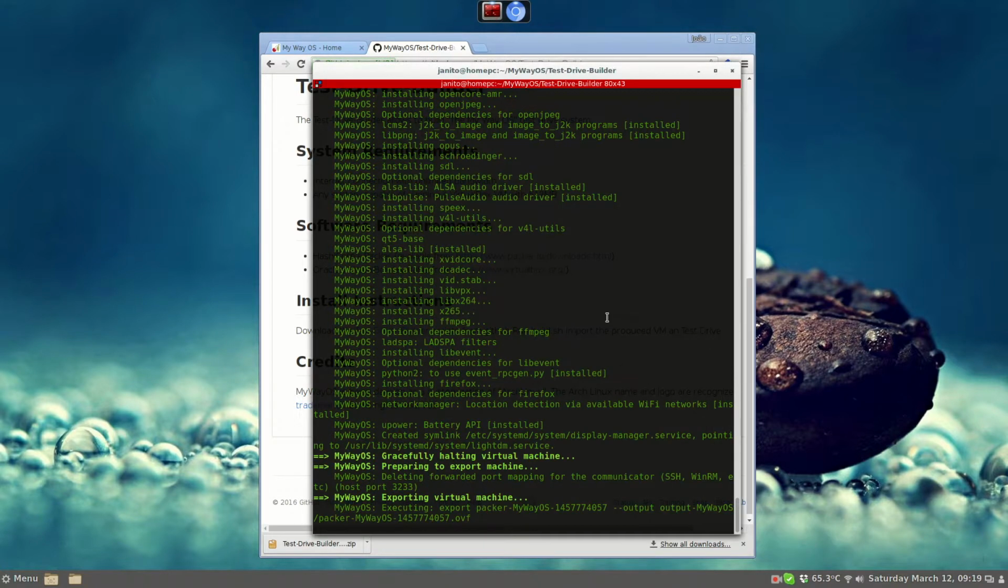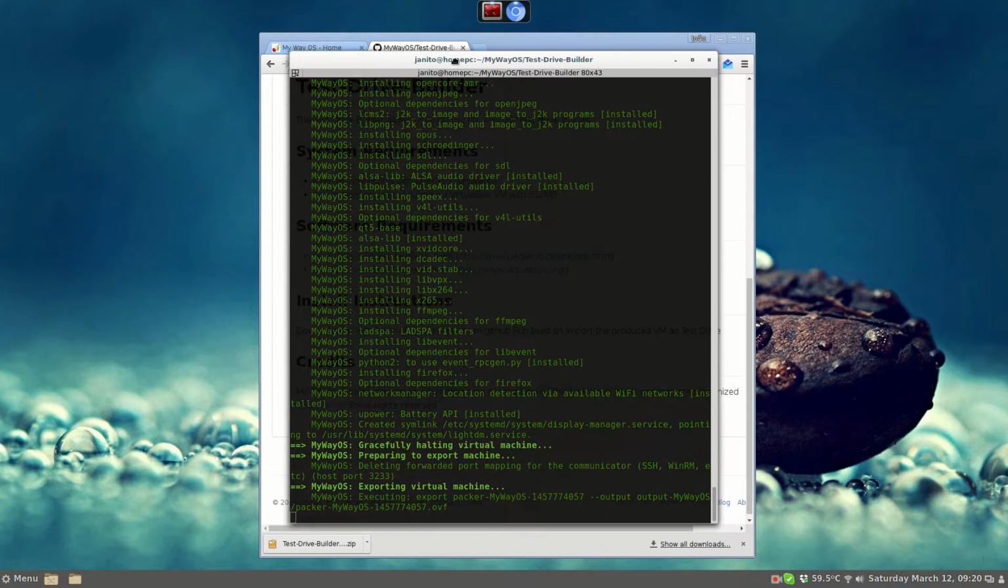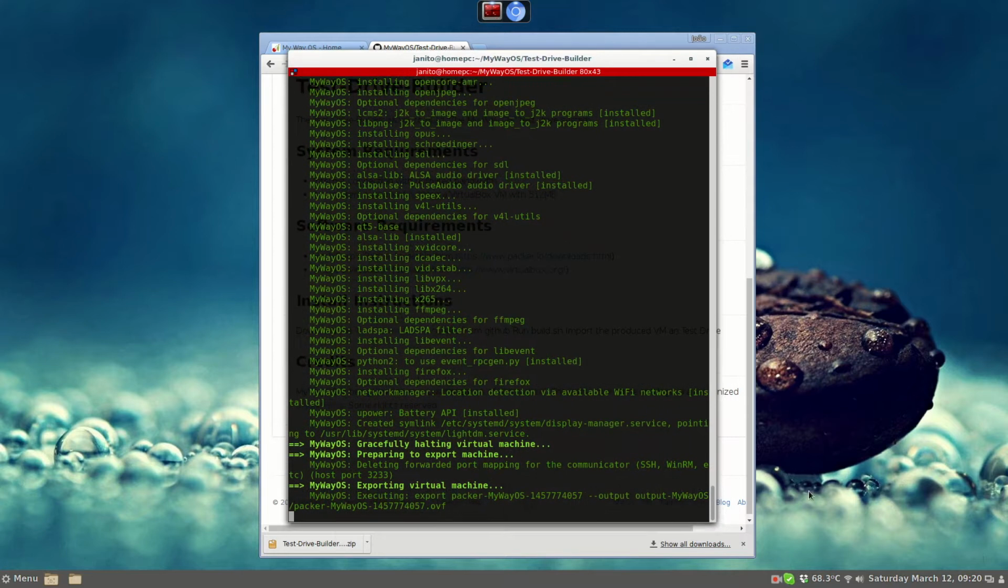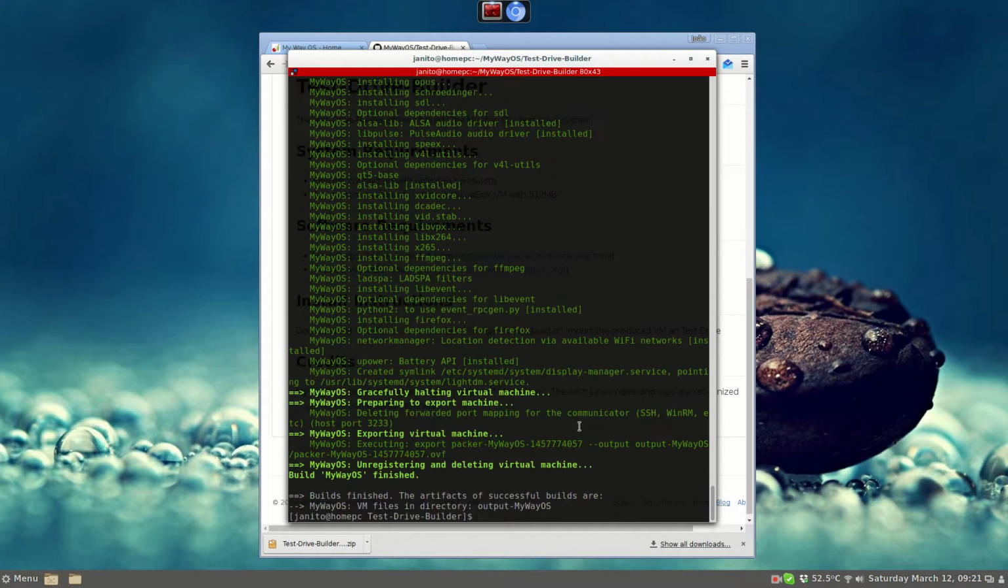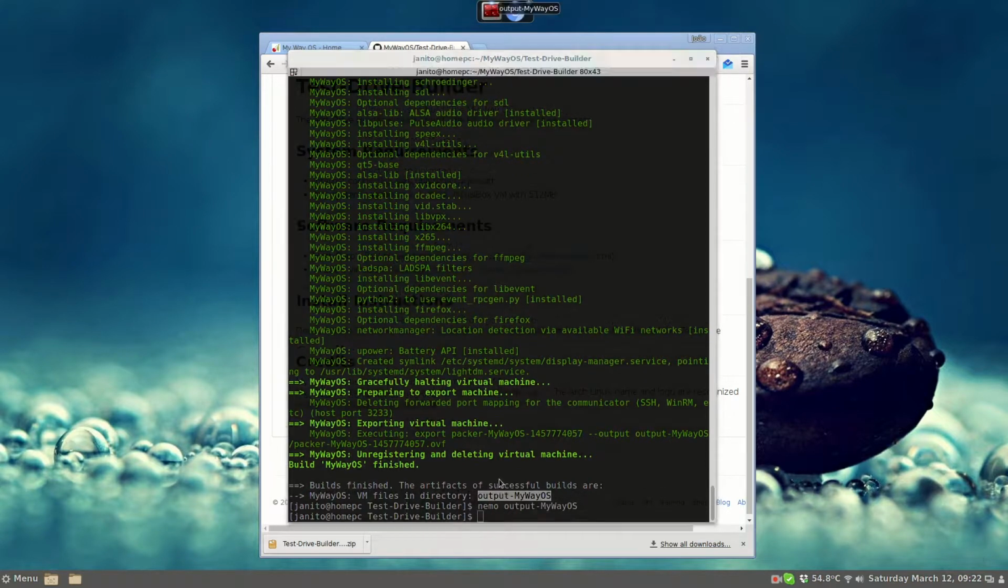Okay, I'm back. At this stage, it will shut down the temporary virtual machine. It did install all the required packages, and now it's exporting to an open virtual machine format, which will be able to run in VirtualBox. This will just take some time. Okay, so the VM was exported, and we can now use it for testing.